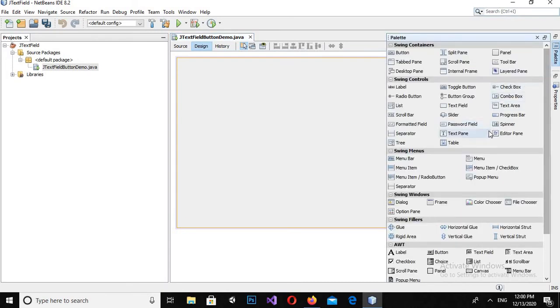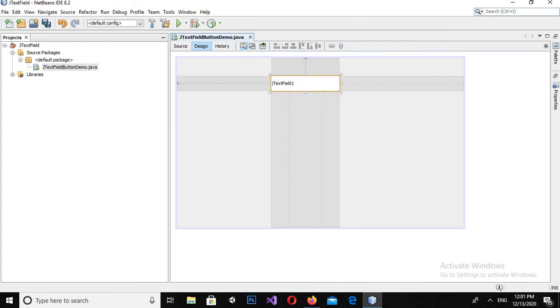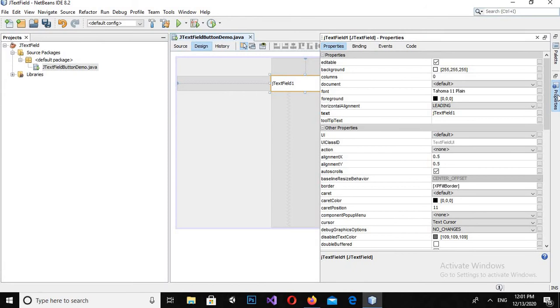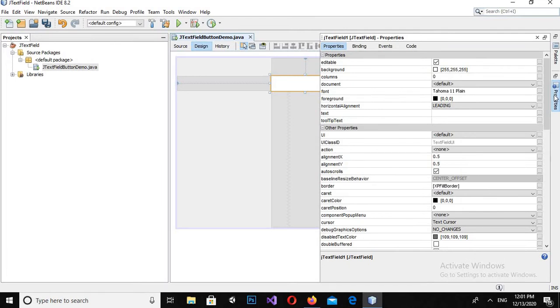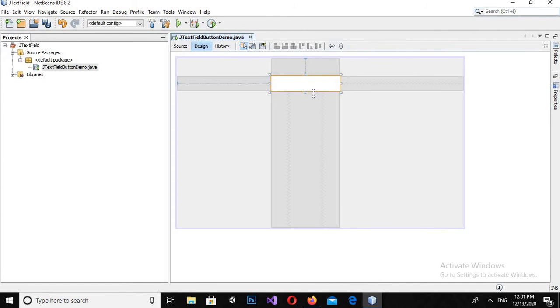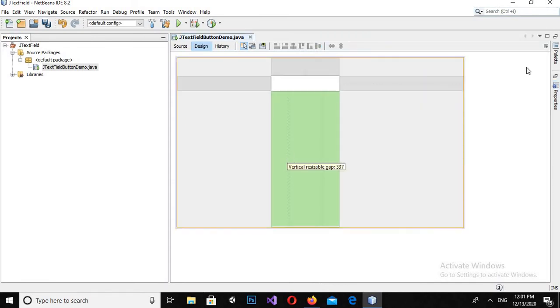Now I'll come to the display and I will search for a text field. Here I have it in this Swing controls panel, so I will drag it to this form. Now I will arrange it a bit. Now I'll come to these properties and I will remove the text from it. Now I can change the various properties on this text field. If I come to these properties, I have various properties here and I can customize this, but I want to drag in a button.